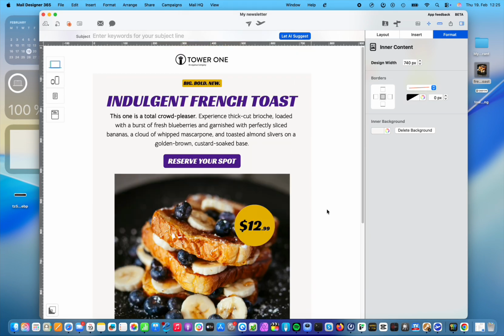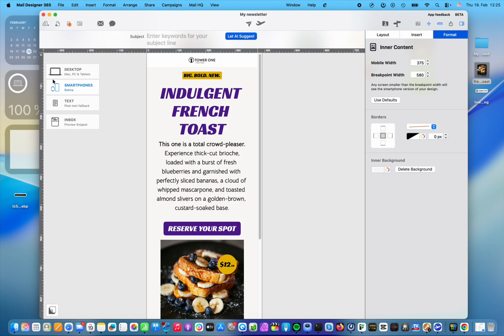The next thing I'm going to show you in this video is how to edit the mobile version of your design. Your mobile layout is super important because the amount of people nowadays are looking at email on the go on their phones and tablets. Just click on the smartphone icon here and you'll see the mobile layout that Mail Designer automatically creates.